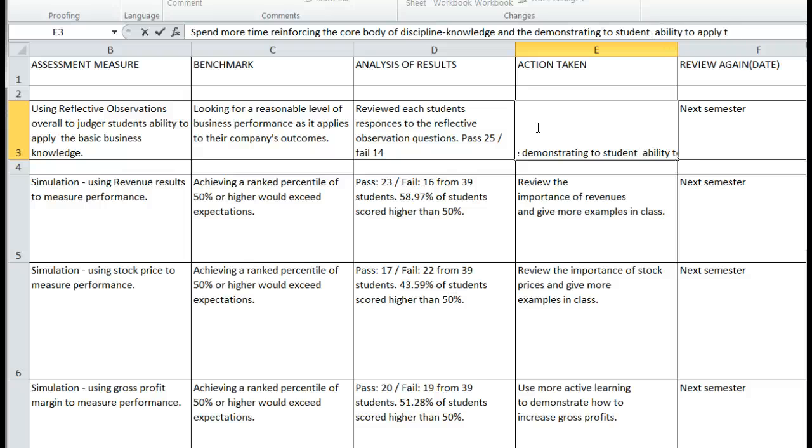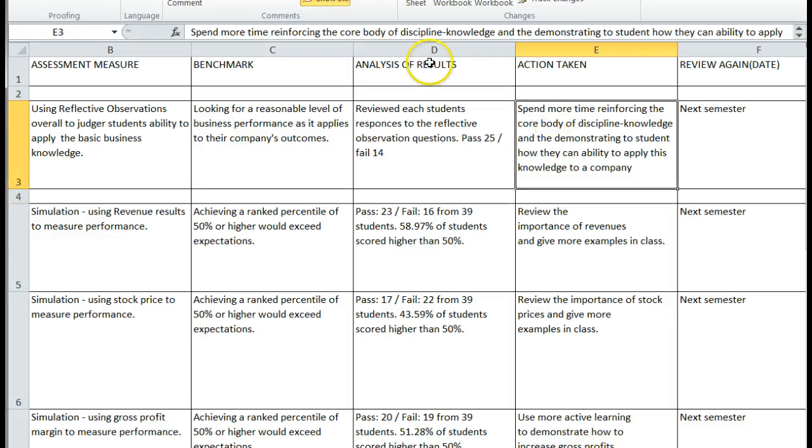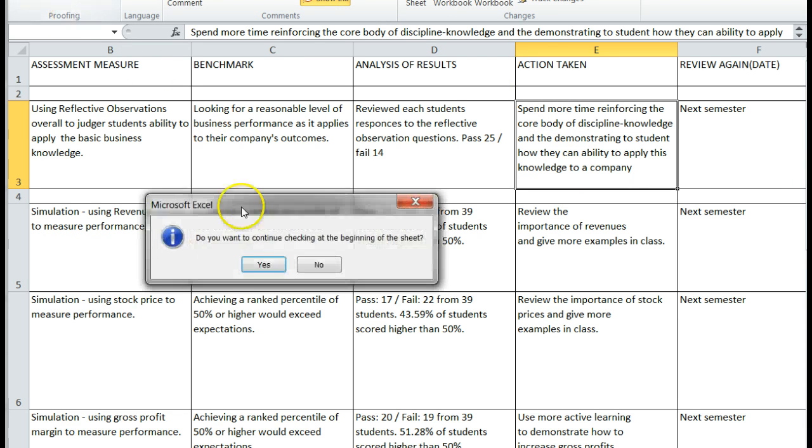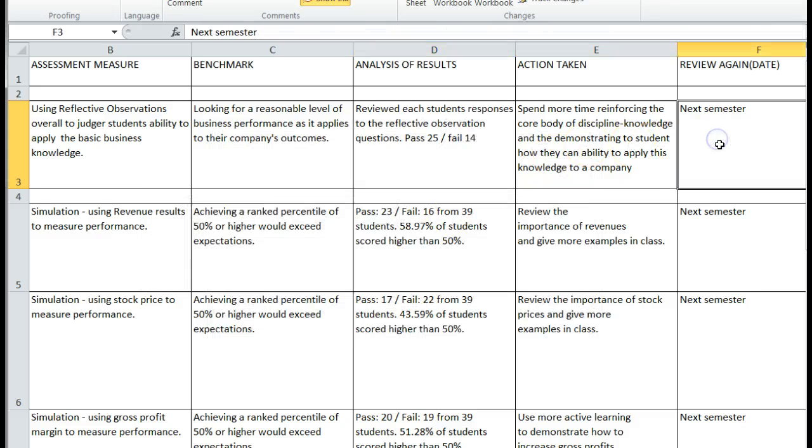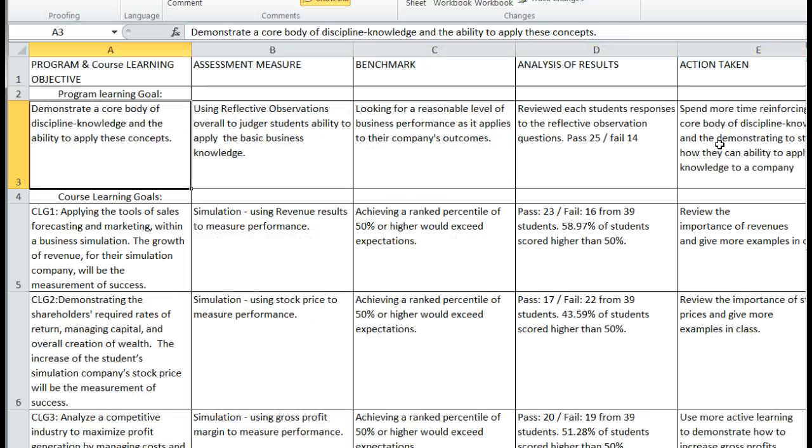how demonstrating to students how they can apply this to... all right, something like that. And you can modify this to be whatever you feel is appropriate. All right, let me just correct that one word. Okay, so to review again next semester. All right, so that's all you, so now I'm done.